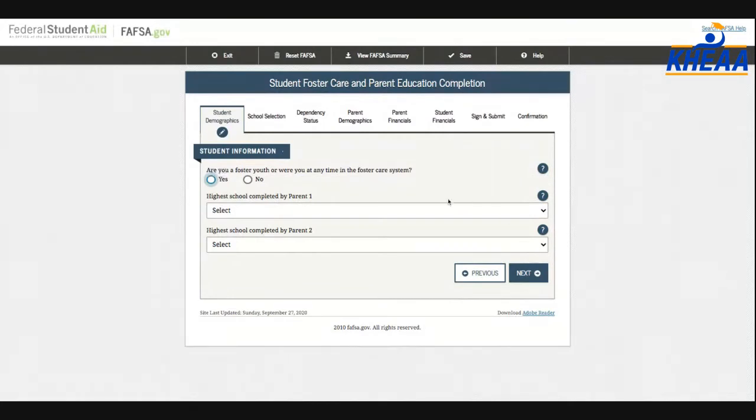All right, now we have some different questions coming up, still about the student. Are you a foster youth, or were you at any time in the foster care system? Let's say no. Remember, I said this is a dependent student's FAFSA. So this is a student who lives at home with one or potentially both parents.